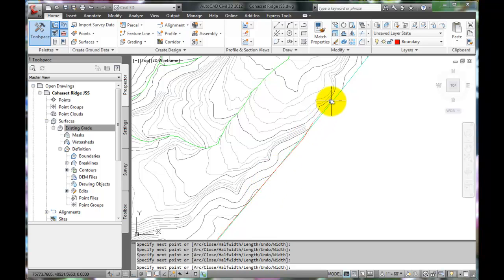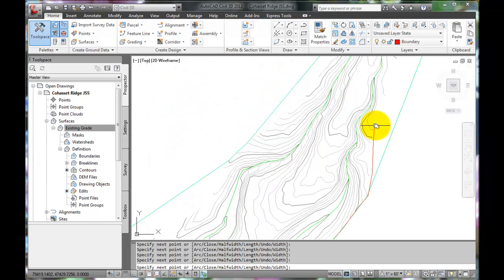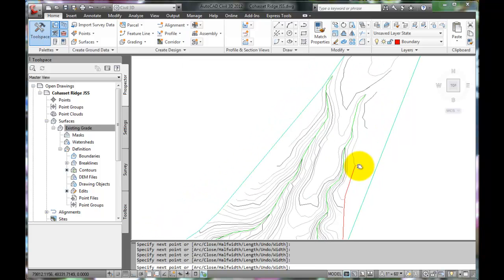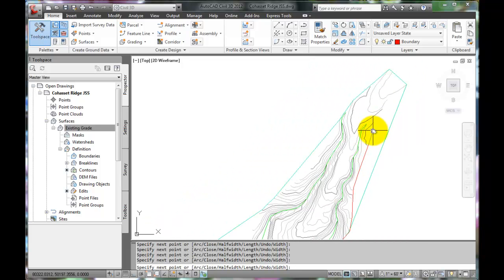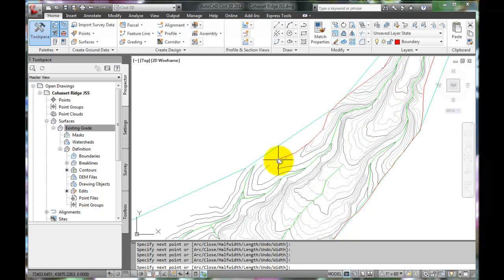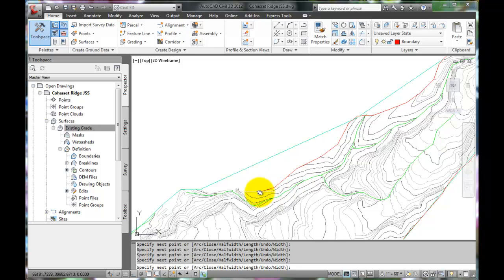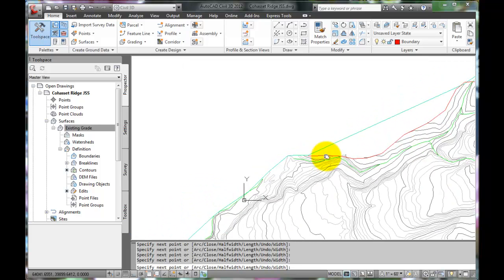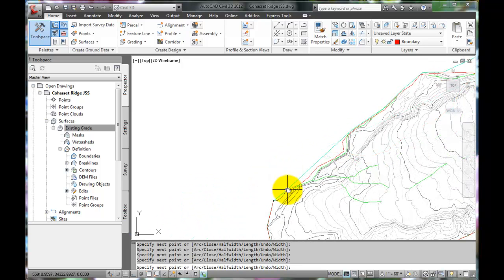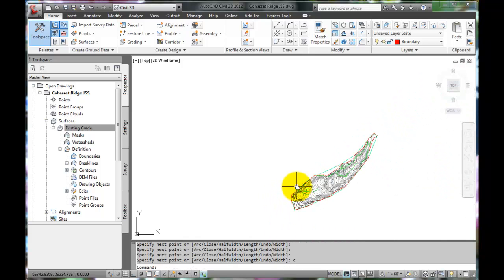Clicking frequently gives us more grips to work with in editing. This means we'll have more freedom to adjust and better define the model area. You can see here we will continue to crop areas like this. And as we reach the start point, we can type C for close.